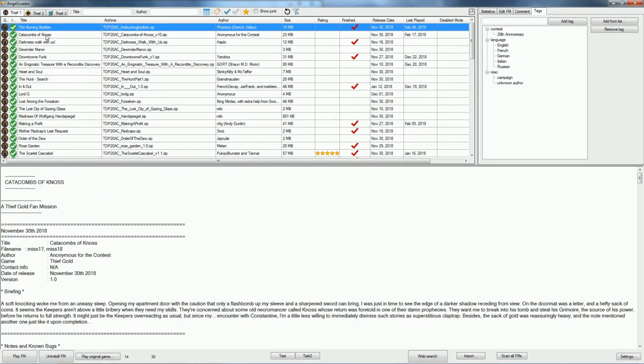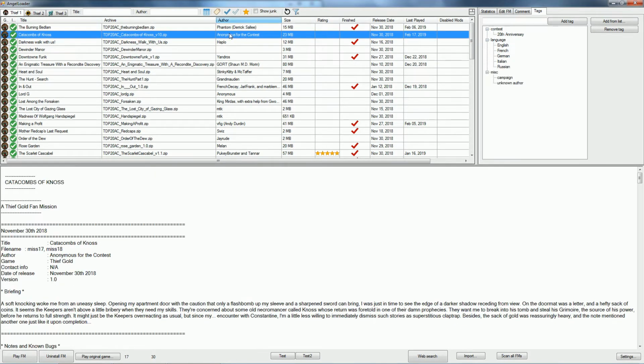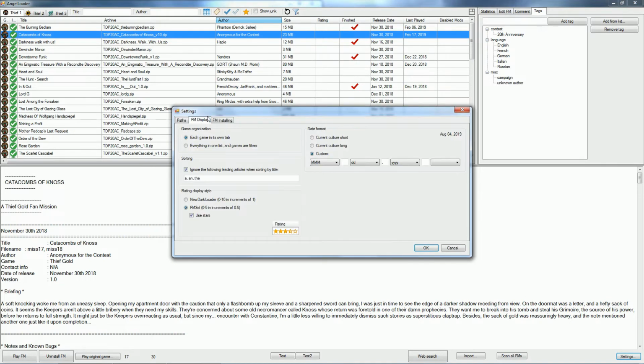So a contest, yeah, this one has an actual author, but see it says anonymous here, and so it puts unknown author, which is a standard FMCell tag, as well as campaign. So it's just a little convenience.